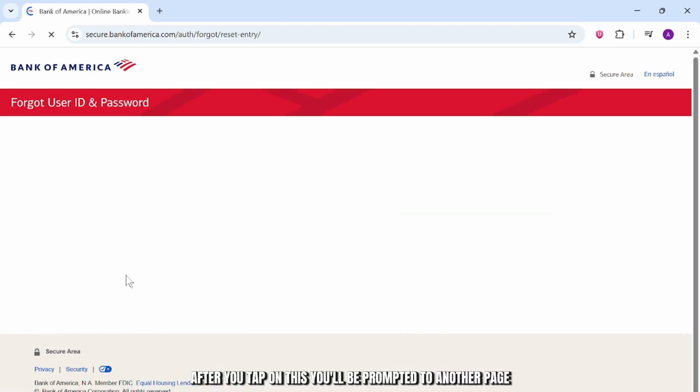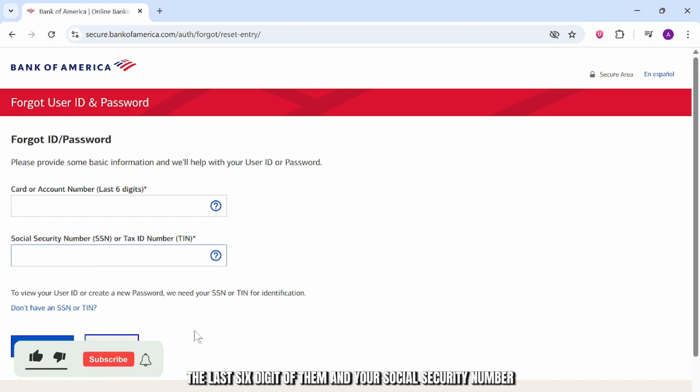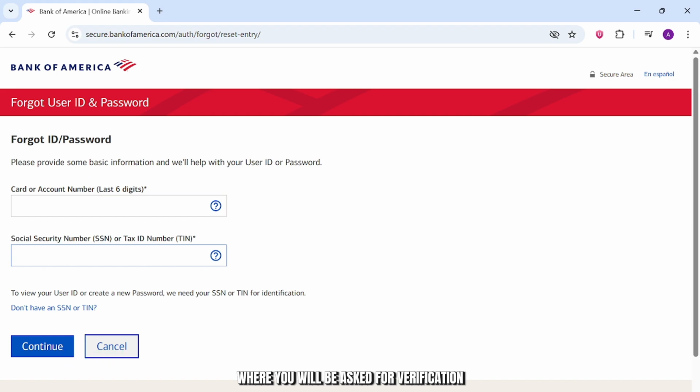After you tap on this, you'll be prompted to another page where you will be asked for verification. So just give them your card or account number, the last 6 digits of them, and your social security number. Then tap on continue and you'll be prompted to your resetting section where you will be asked for verification.